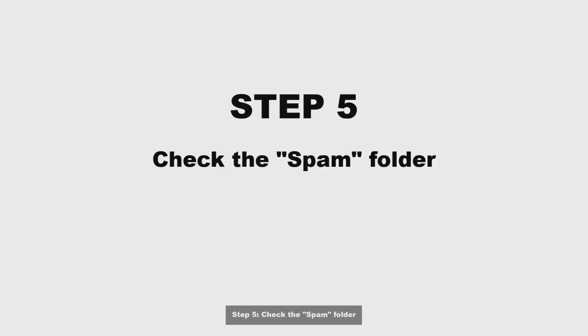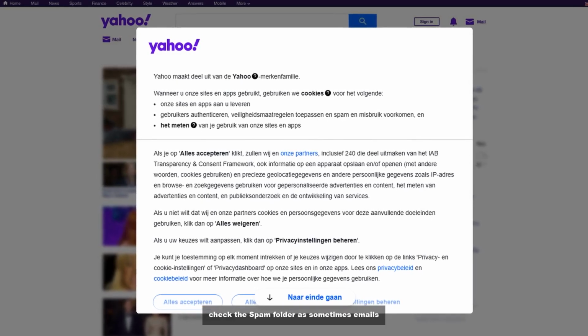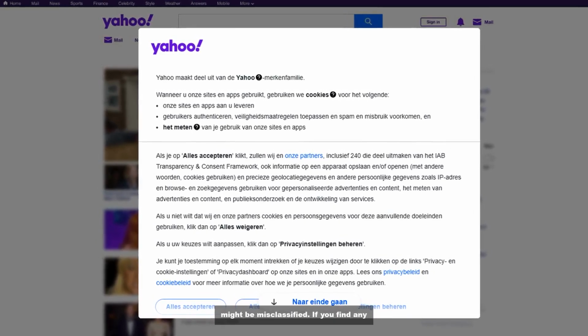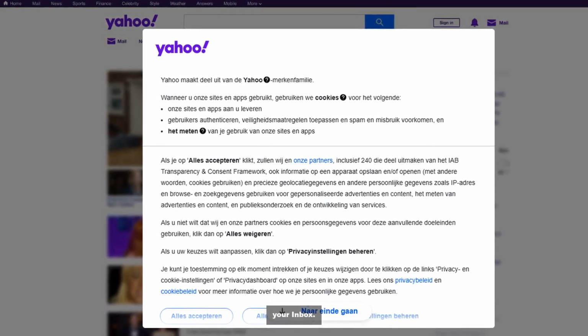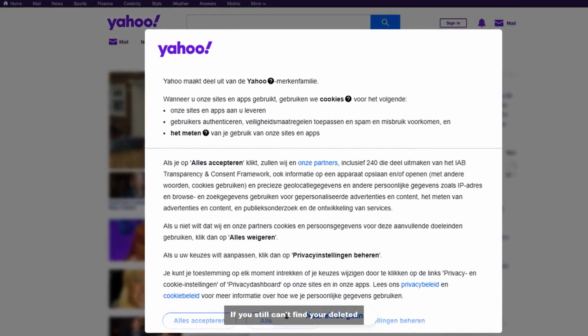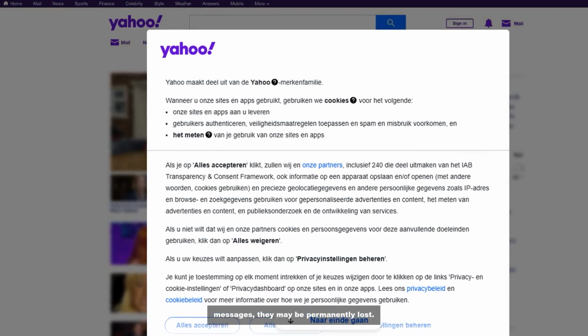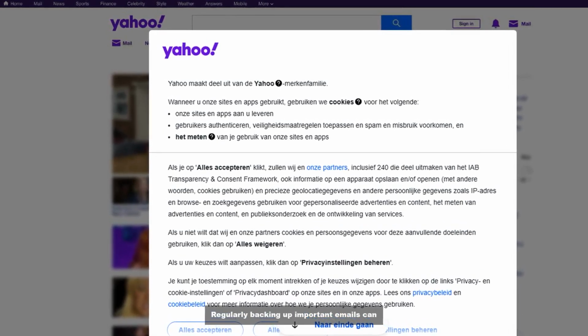Step 5. Check the spam folder. If you don't find your messages in the trash, check the spam folder, as sometimes emails might be misclassified. If you find any relevant messages, you can move them back to your inbox. If you still can't find your deleted messages, they may be permanently lost. Regularly backing up important emails can help prevent future loss.